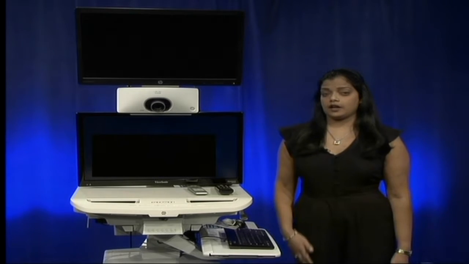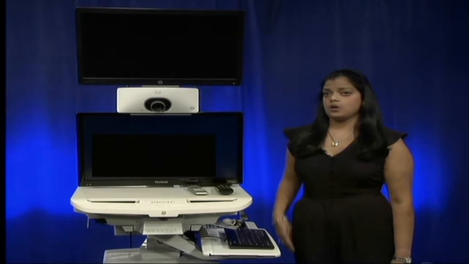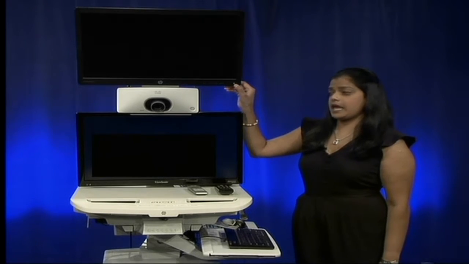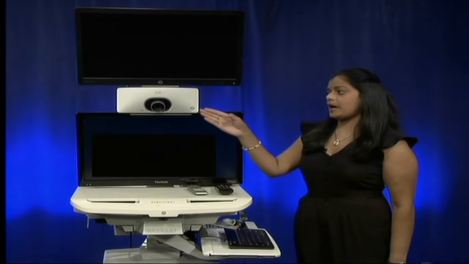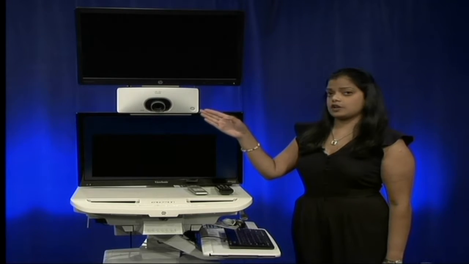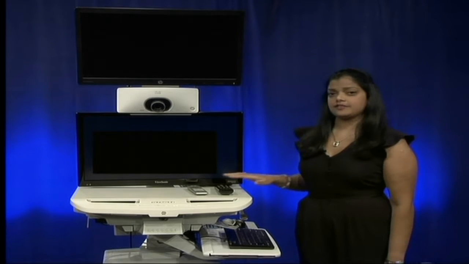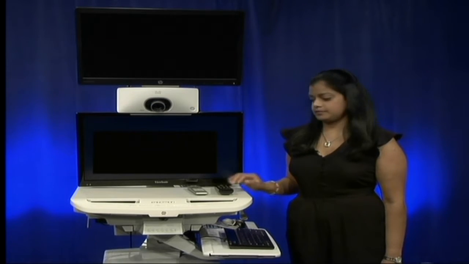You will know the telehealth cart is off when you see the top monitor power button color turn to amber, you see the power button on the camera turn off, the bottom monitor is off, and the fan is no longer running.